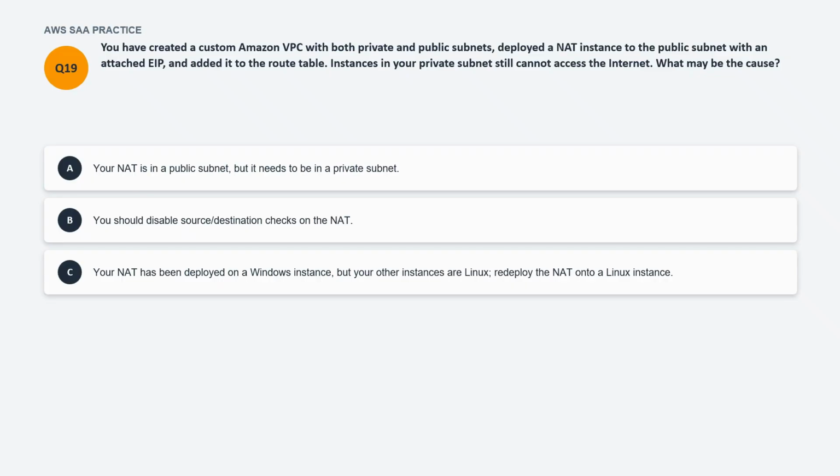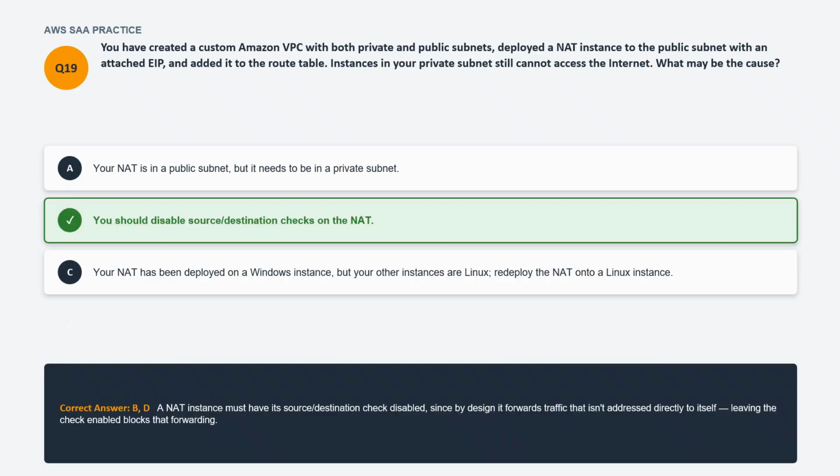Your NAT has been deployed on a Windows instance, but your other instances are Linux, so redeploy the NAT onto a Linux instance. So the answer is B, because we are not going to deploy a NAT on Windows and then on Linux. A NAT instance must have its source destination check disabled, since by design it forwards traffic and is not the address for that traffic itself, so leaving the check enabled blocks that forwarding.